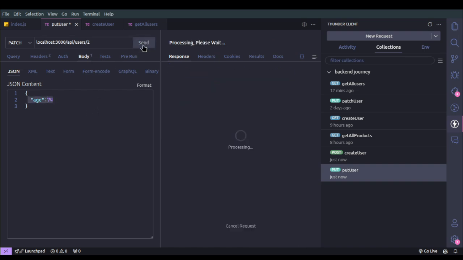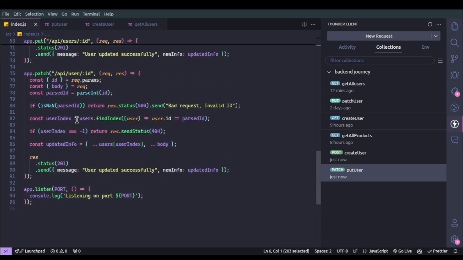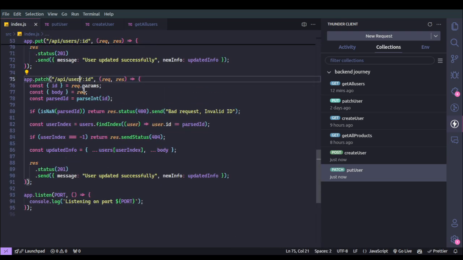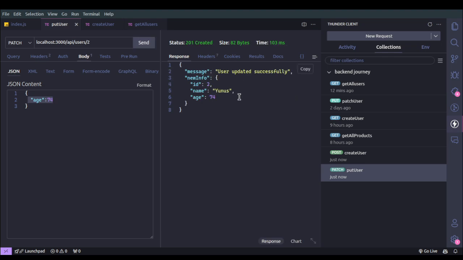Now when we send it, it said cannot patch /api/users/2. We are having /api/users. Yes, so this will hopefully fix it. And there we go, you see our age is being updated to 74.